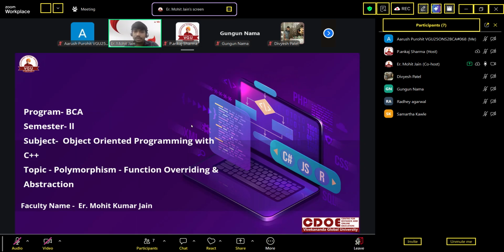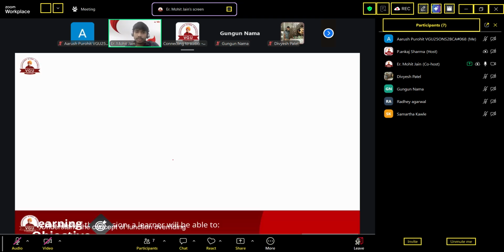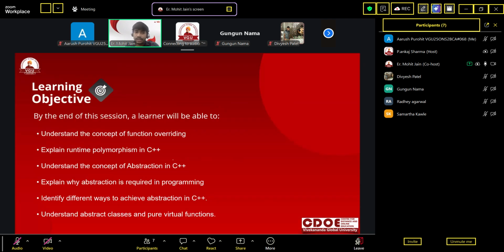Okay, so before proceeding further, let us first discuss today's learning objective. So yes, these are today's learning objectives. By the end of the session, a learner will be able to understand the concept of function overloading. Okay, what is function overloading? In the previous class we described what is function overloading. In this class we will describe what is function overriding.